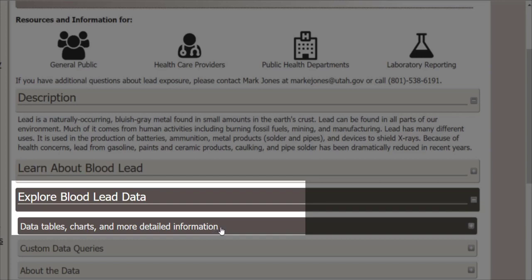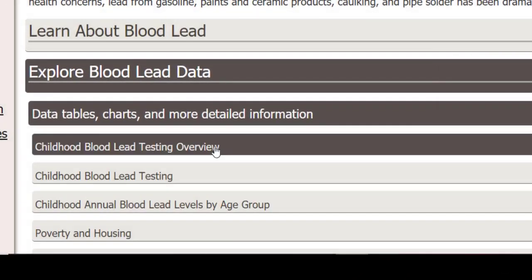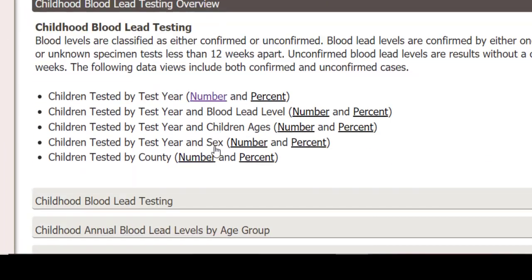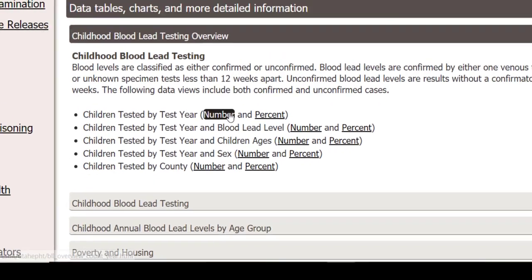These are static queries that stay the same no matter how many times you go in and check on them. For example, the Childhood Blood Lead Testing Overview. You can see there's quite a few options. I'm going to go ahead with children tested by test year by number.